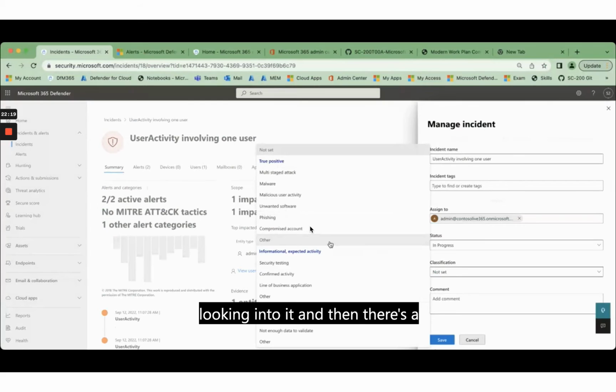And then there's a whole range of ways you can categorize it, like true positive. There are different ways to categorize it. If you don't find a particular category here, you can put other.